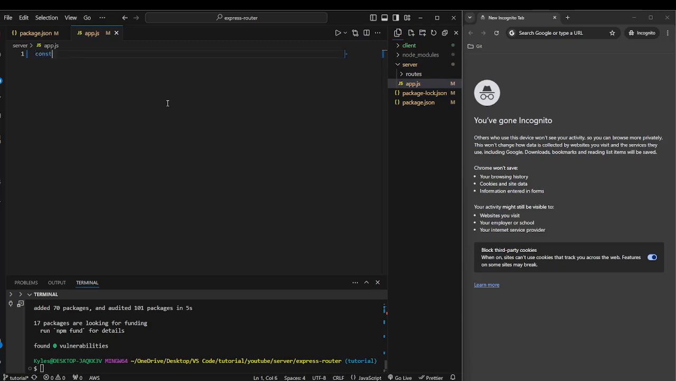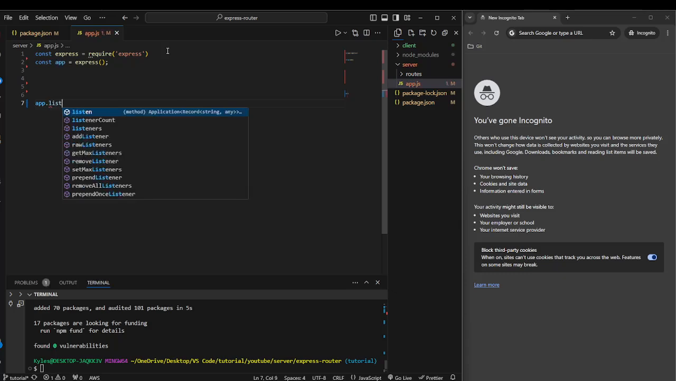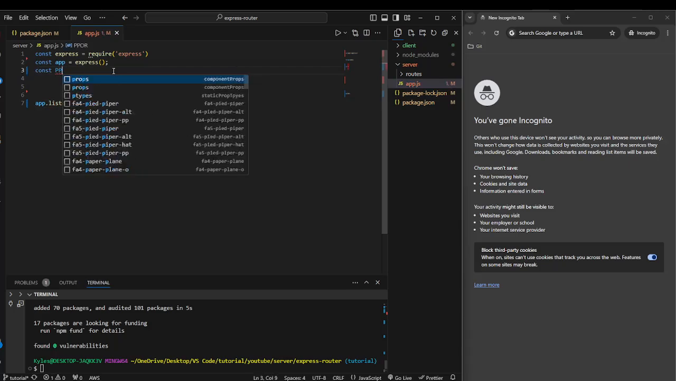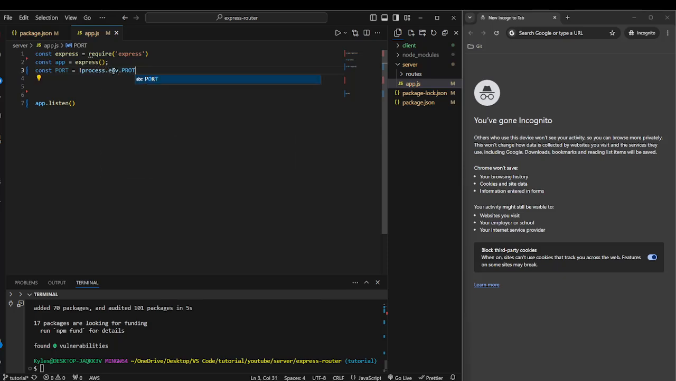We'll plug Express into a variable called app. And finally, we're going to listen on the app to open the server. But before we listen, we need to define a port. So let's say port equals, if our process.env.port does not exist, then I want you to use 3000, or else process.env.port.